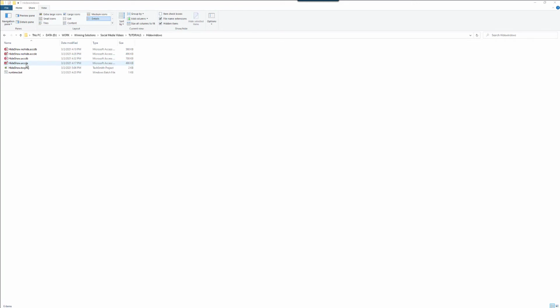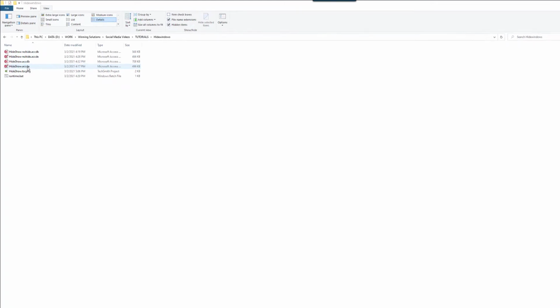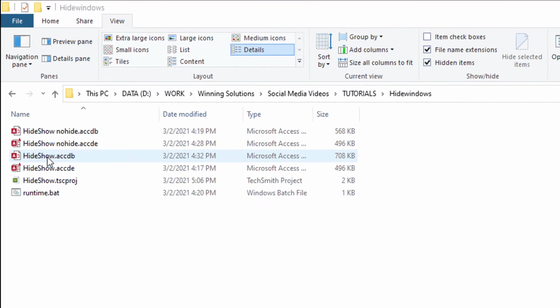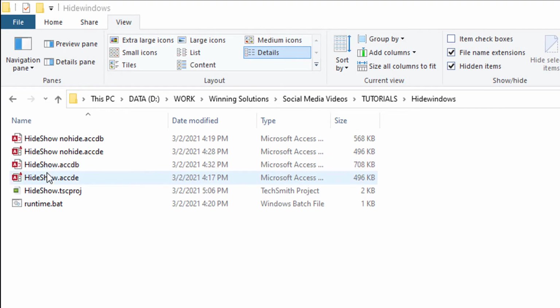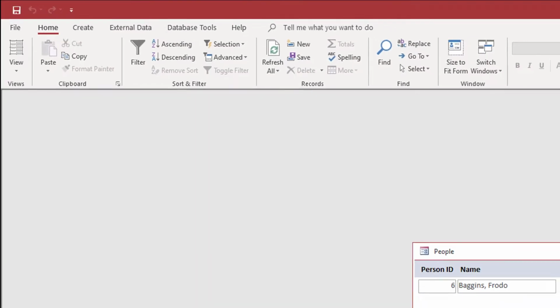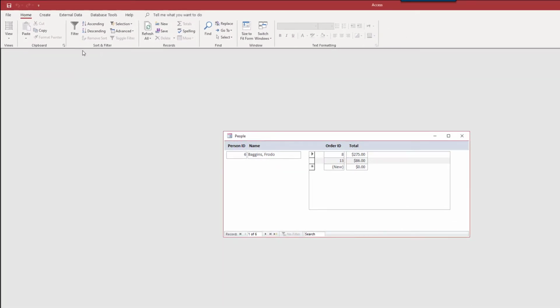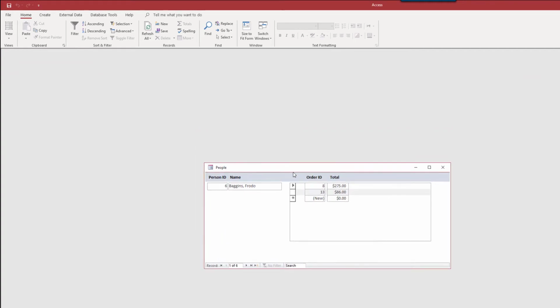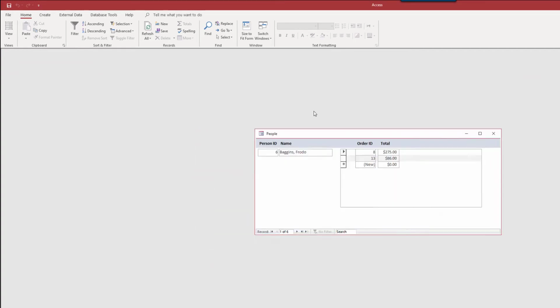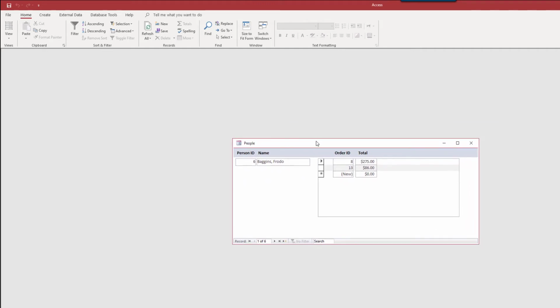I'm going to show you about hiding windows when Access starts up, or at least hiding the navigation bar when Access starts up. Right now, I'm going to open up this database over here, and we'll see that the database opens right up to a form.